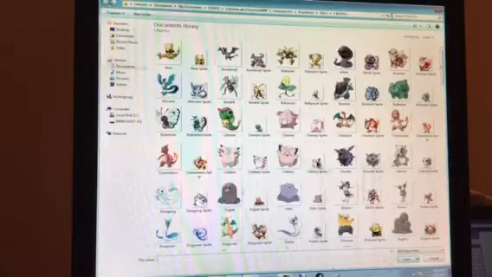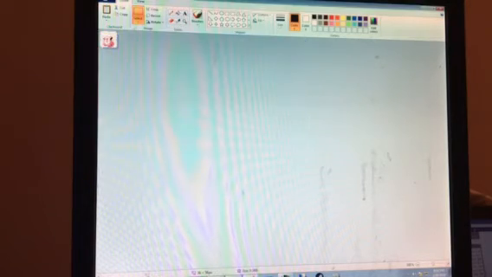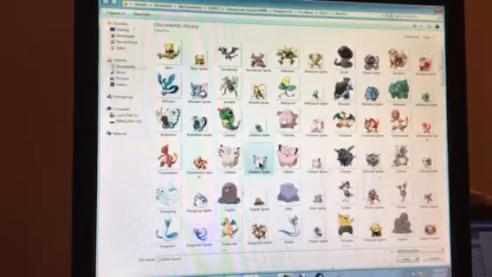Now what I do is I open up the sprite from the game, and I put the first one and I put them in the evolution, as well as its evolved form.